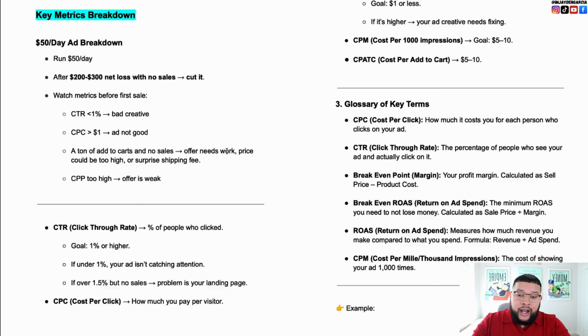Your price could be too high. This also plays hand in hand with the shipping fee, or your offer just needs some work, okay? So this could be the reasoning behind it, but this is a great sign, okay? You got people to your website, you got people to add the product to their cart. Now you just need to make a few adjustments to the offer.